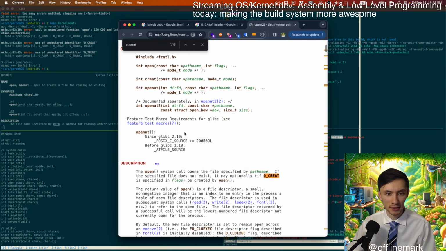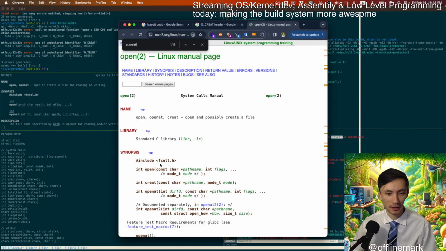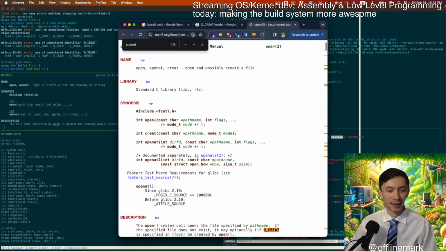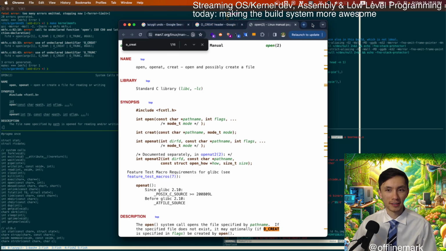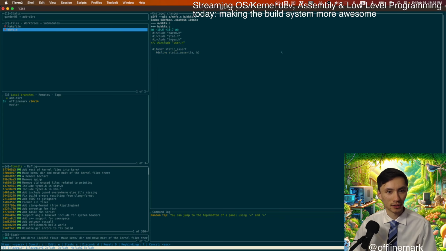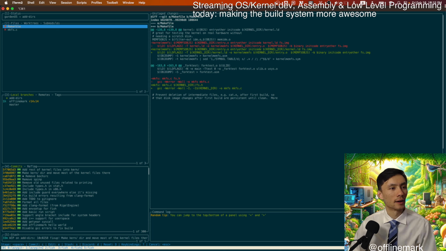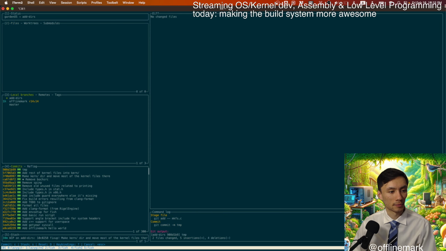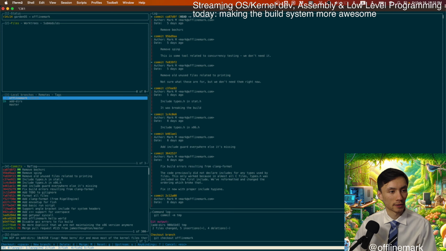All this stuff should be in this. In the fcntl, I have no idea how to pronounce that. All that should be in this header. So why is that not working? That is frustrating. Did this ever work? That's the real question. Did this ever work? I'm just going to make a temp commit and check out back here.